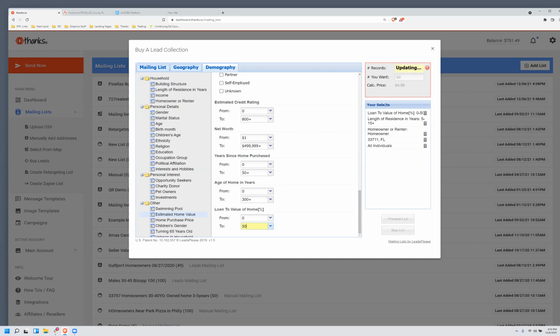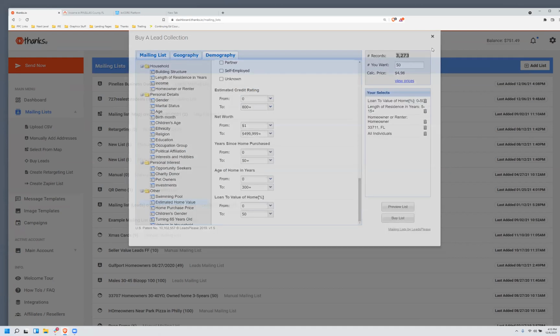I can run these searches in the system and it can generate me some lists. Now, it doesn't look like it's finding anything. I went too tight in this market. Oh no, there it is. I found 3,000 homes that fit that criteria. And then again, you build a list and follow the same process I just showed with different messaging.